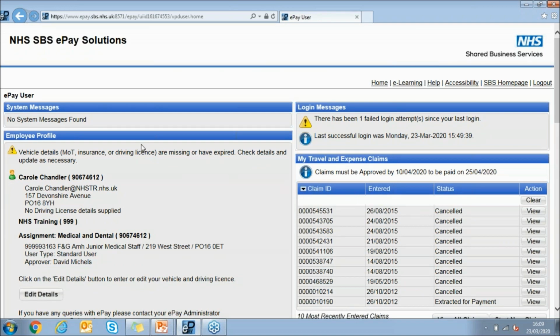So here we have a user's homepage. Starting on the top left, it says ePay user, and if you're an approver, it will say ePay manager, but it's one login for whatever you need to do on ePay. System messages for downtime will be displayed here, or any important messages we need to share, and you'll then see your personal details, such as your work email address and your home address.